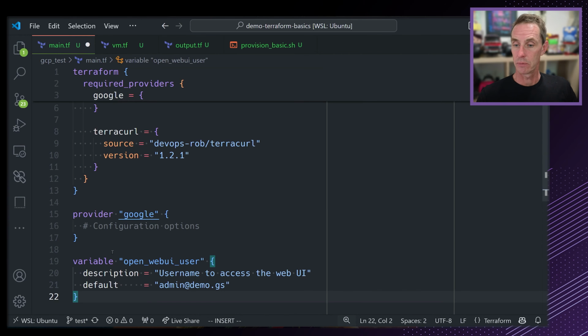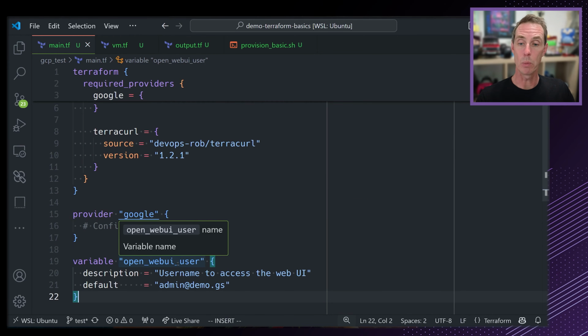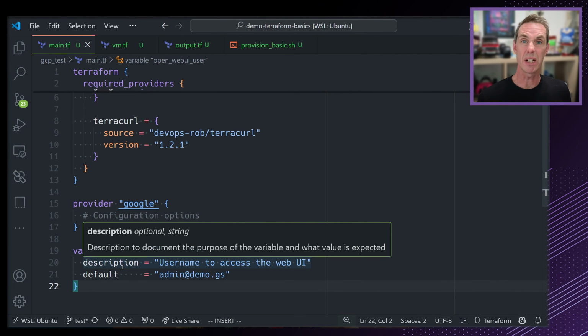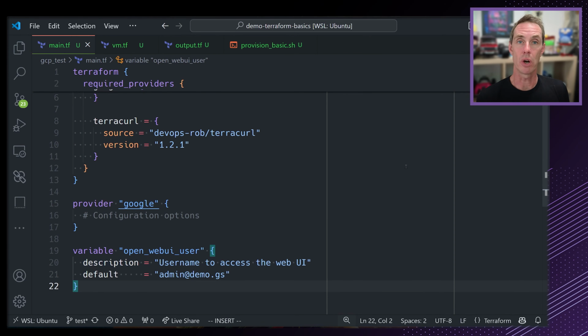We're defining a variable, so we're using the keyword variable and then the name of the variable, and this is openwebui_user. We can write a description, which makes the documentation for our code a little bit easier, and I'm just specifying this is the username for OpenWebUI. And then I can also optionally specify a default. I'm setting the default here to admin at demo.js. If I don't specify a default, then Terraform will prompt me to provide a value, and it'll do that whenever I run terraform apply or terraform plan. We can set that there.